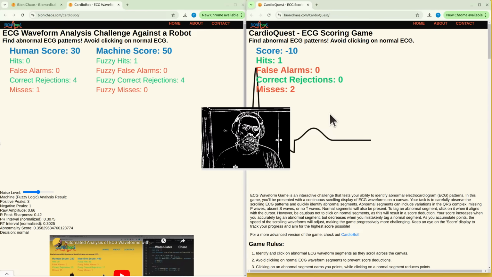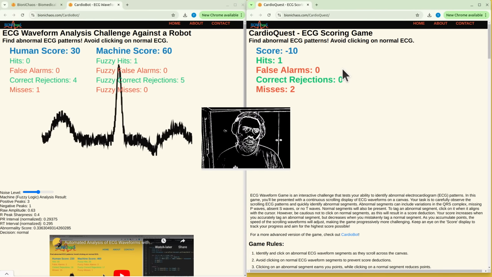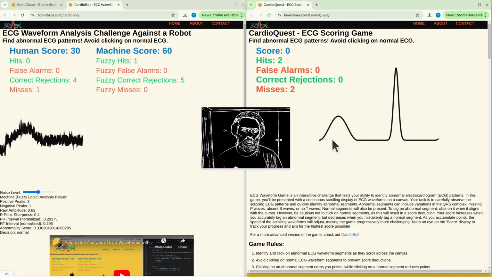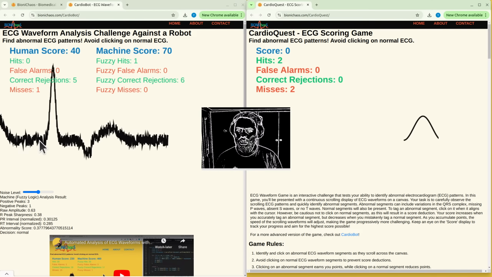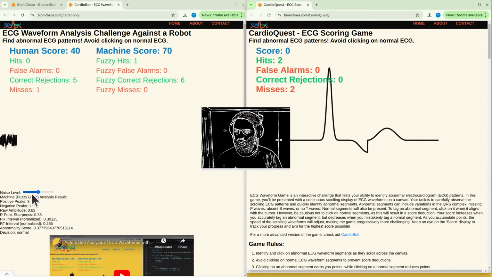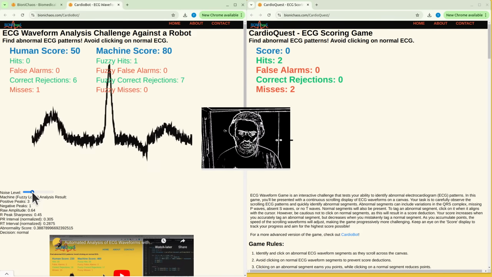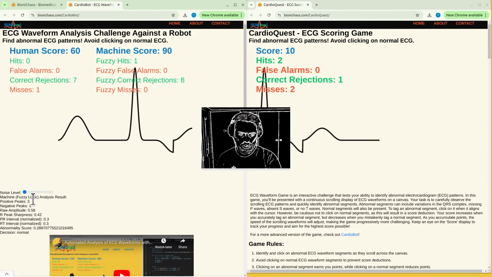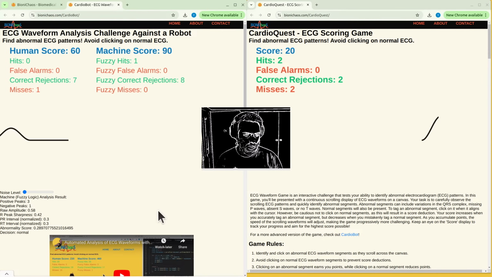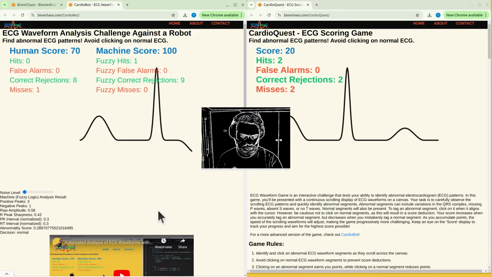So the one on the right is where you play yourself, and there's no noise. The one on the left is the normal ECG. You can change the noise level to make it easier on yourself as well.